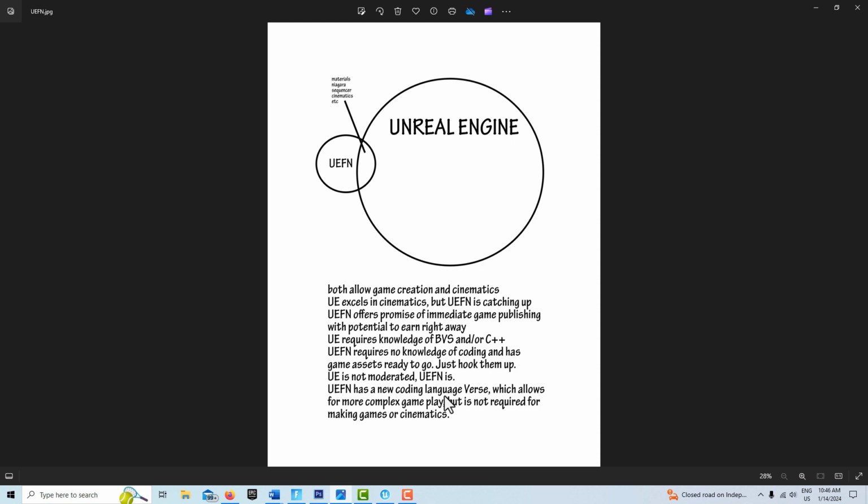I guess the question is, really, what do you want to do? Do you want to make a Grand Theft Auto game? Then Unreal Engine, full steam ahead. Do you just want to make some kind of playful games or even pretty good games? Then maybe Unreal Editor for Fortnite.